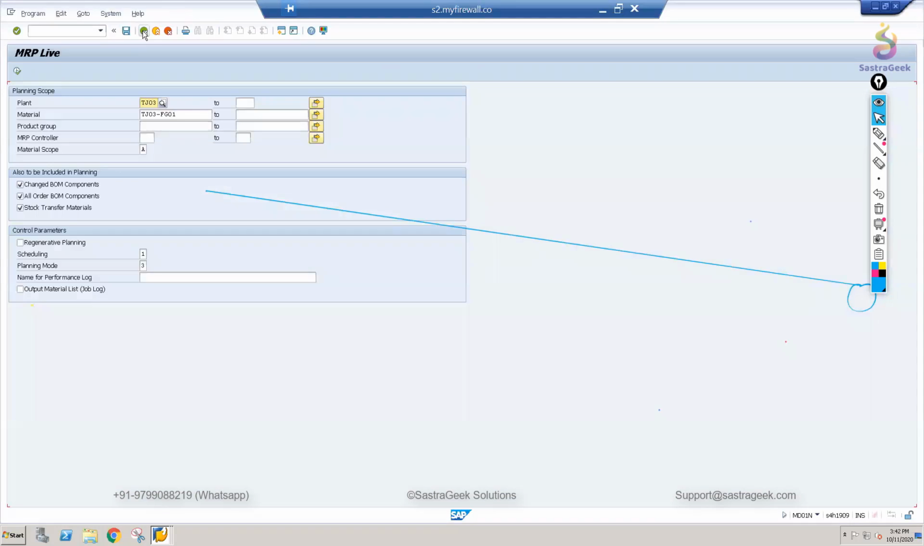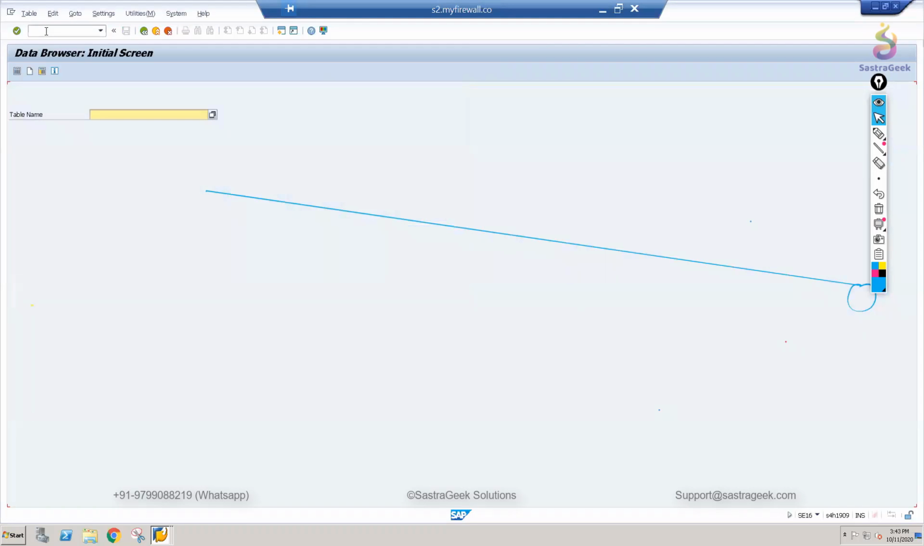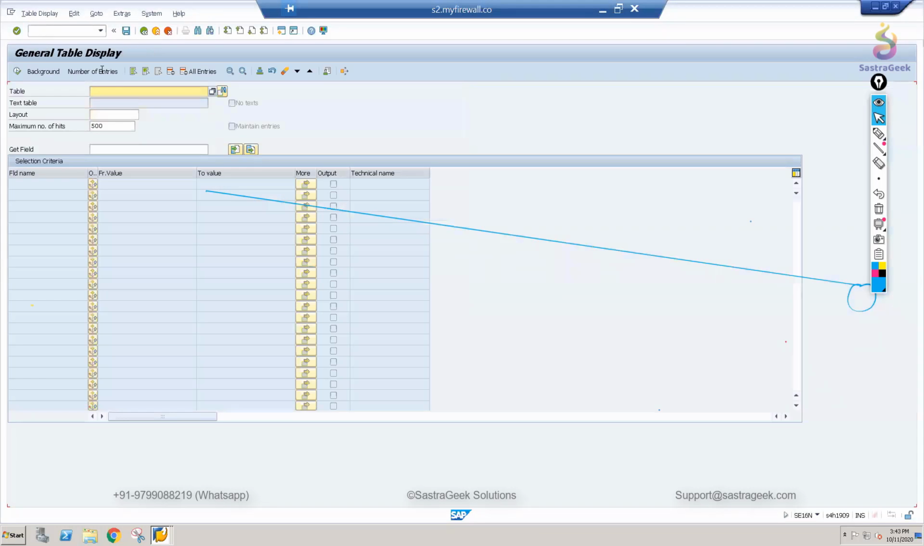There is some setup that might be missing in your system. You can check it. I'll give you a heads up on that, because I faced the same kind of issue in my current implementation. There is one SAP note that they have provided. Just let me see. That's on SC16N. You also check at your end whether you have all the parameters maintained for MRP Live.